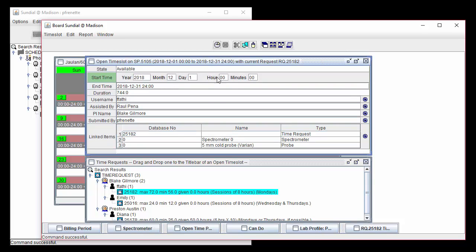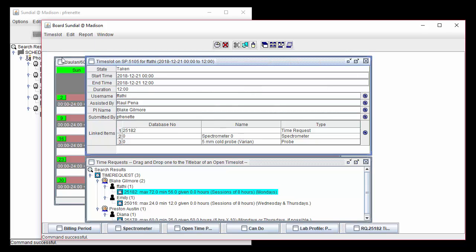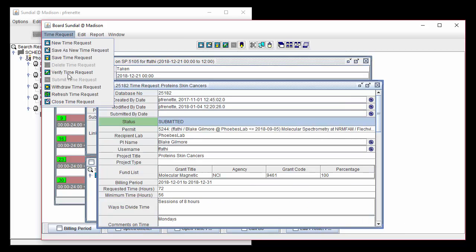Now I'll choose the dates and time, and under the time slot menu, select Sign Up for Time. Moving back to the original time request, I'll refresh this record now. Under Time Request, in the menu bar, select Refresh Time Request.